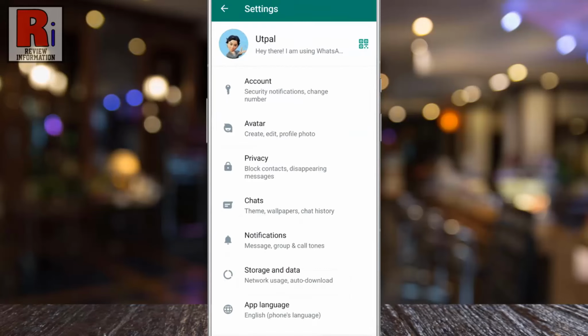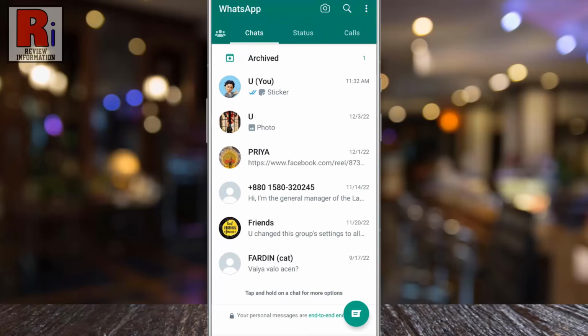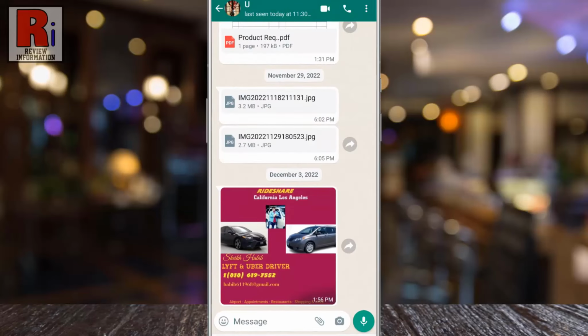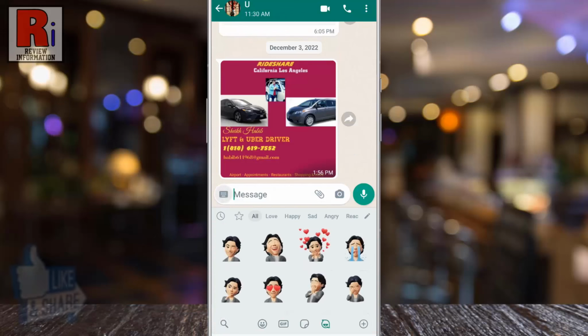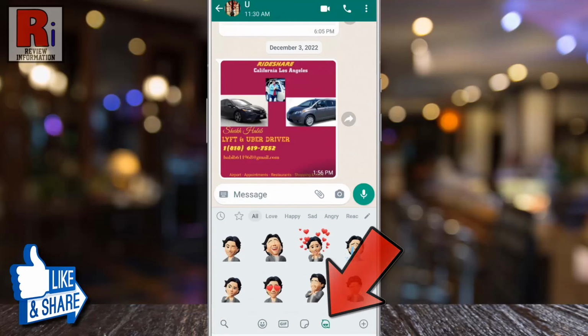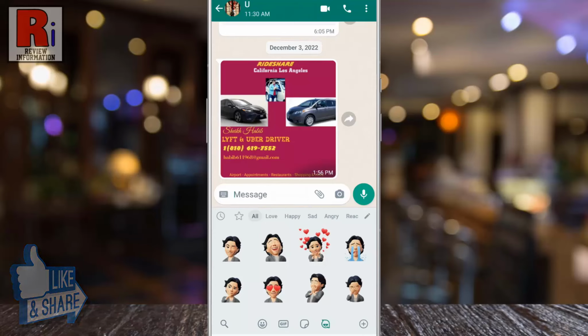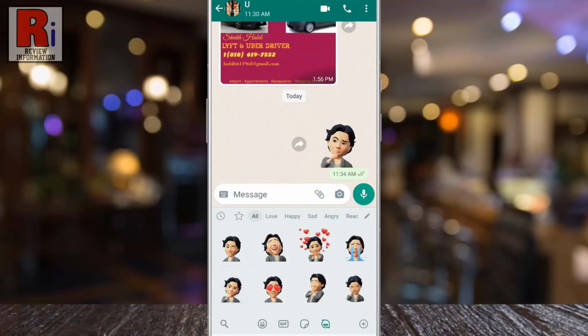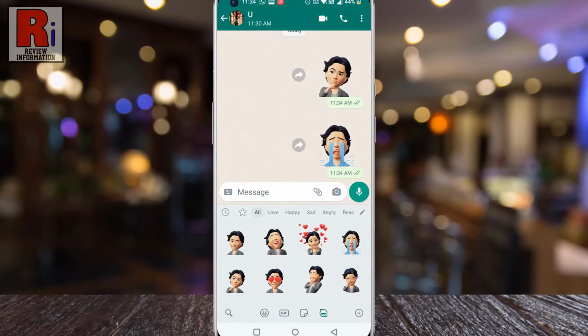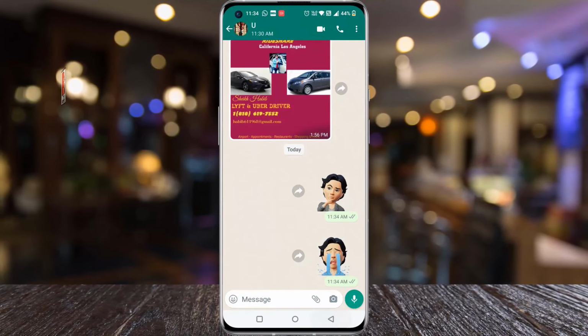Now go to the chats list and open any conversation. Then tap on the sticker icon. In the avatar section, you will see your new avatar with various poses. Simply tap any of these, and it will be sent to your contact. So in this way, you can create and use avatar on WhatsApp.